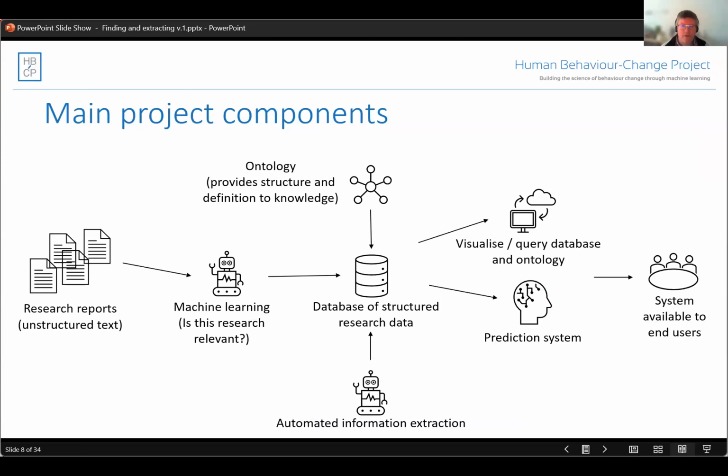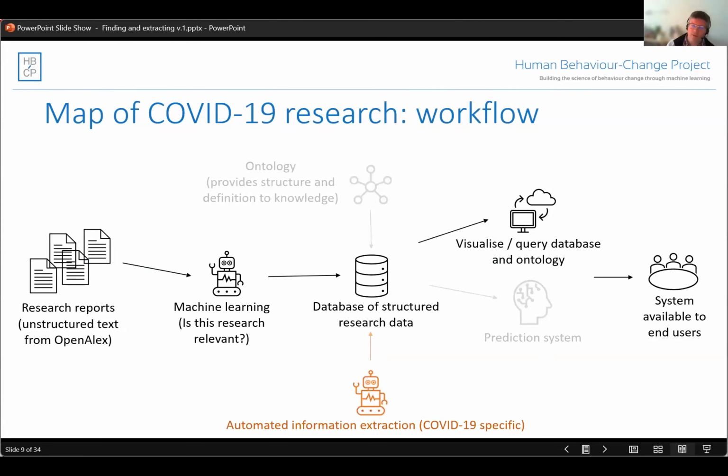So just to finish on the identification of evidence, there's one other workflow that I was going to mention to you, which is using the system but isn't using all of the system. It's the COVID-19 research surveillance that we've been doing. It doesn't use the ontology because it's COVID-19 research, so it's not just behavior change, doesn't make predictions, and has its own information extraction, which is about COVID-19.